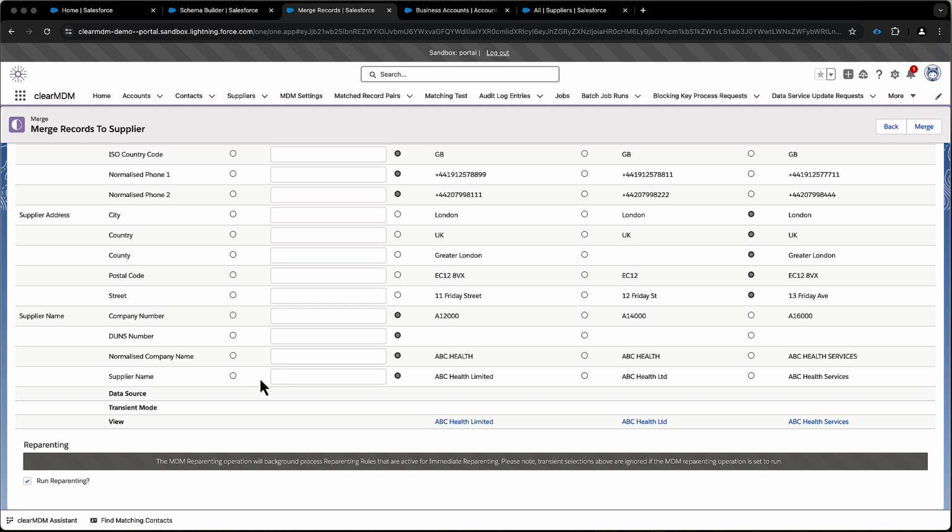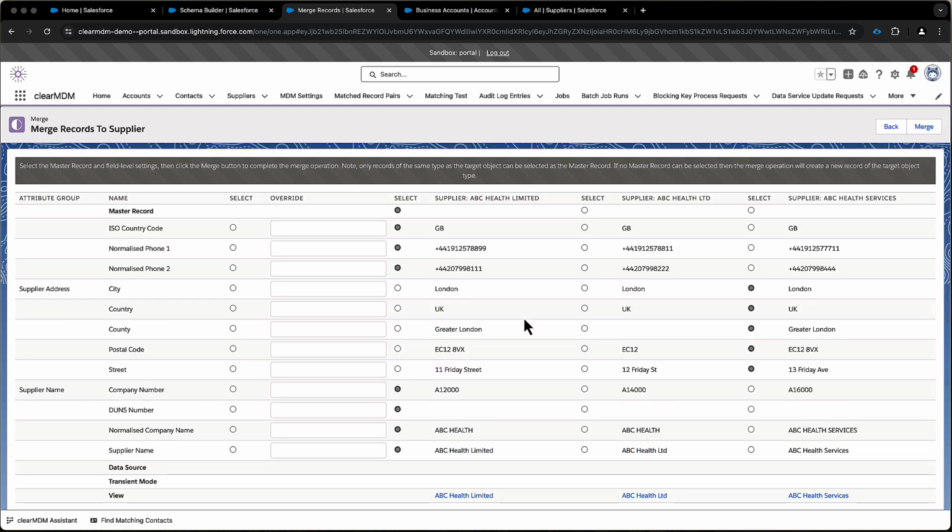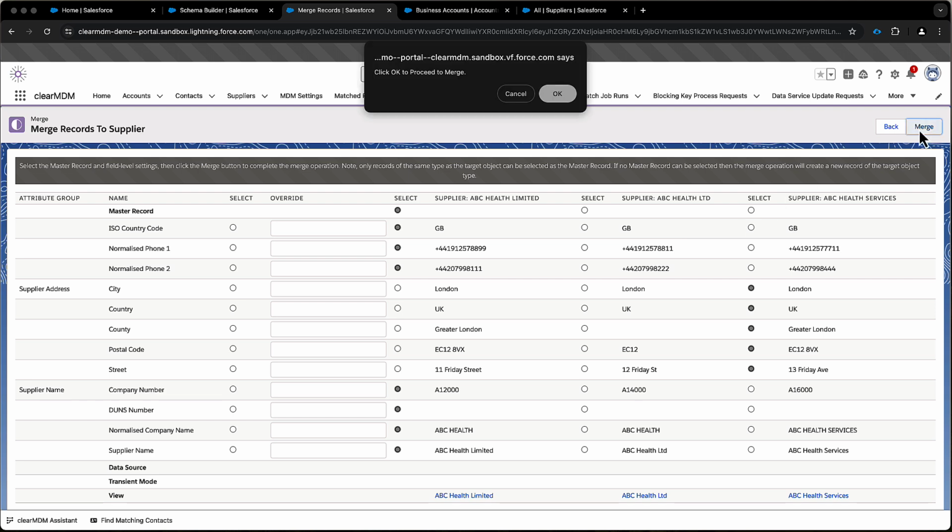At the bottom of the screen here, we get the option to reparent related data as well. So in our use case here, this would be the supplier tender data, the tender stages, and whatever sits beneath tender stage, etc. All right, so let's just simply accept those defaults and merge the group.